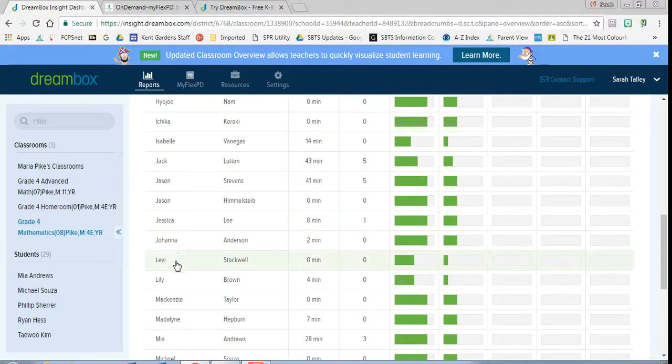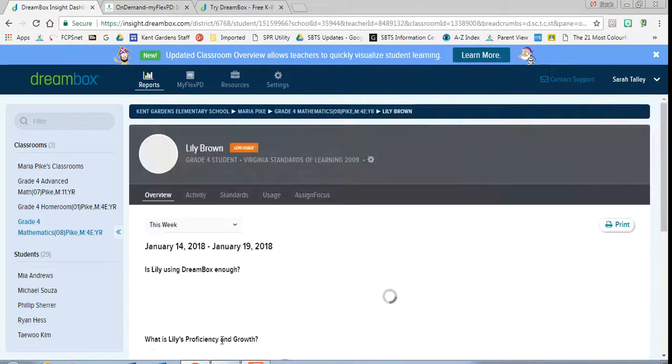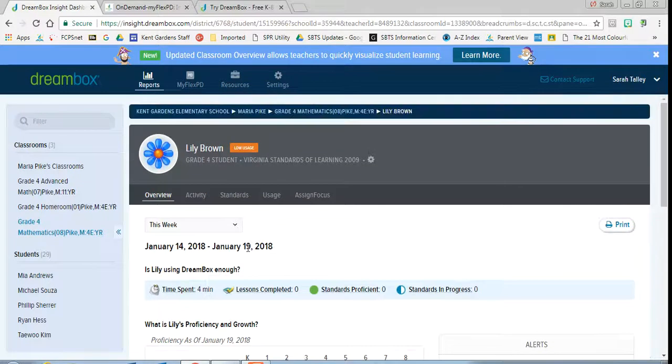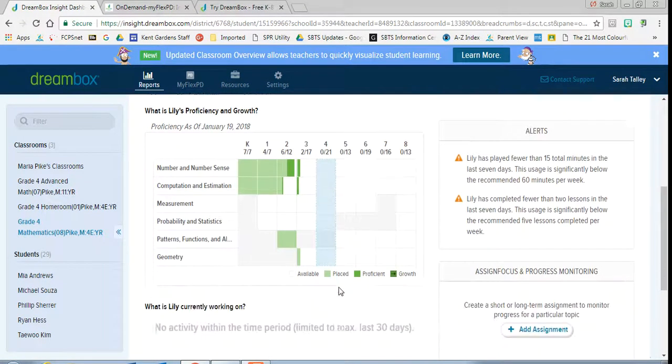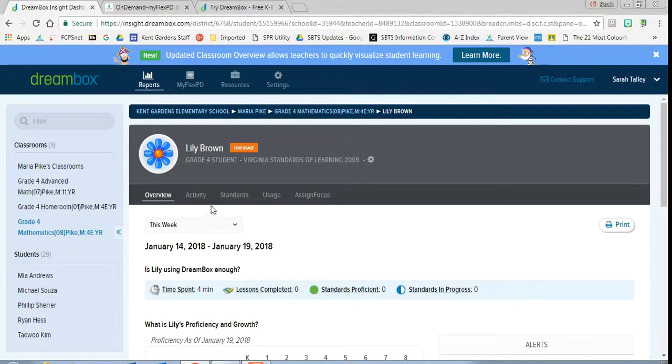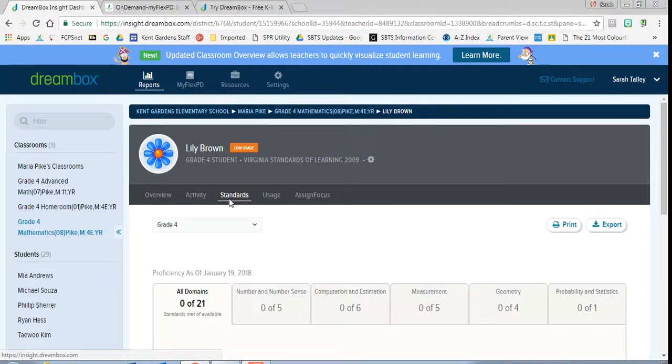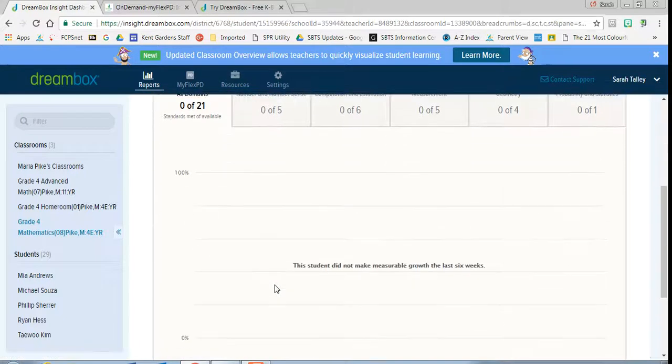So you can go down and find a student that you feel needs some additional specific lessons. I'm just going to choose one student. Once you click on that student's name, you can look at their overview, and this gives you a snapshot of where they're at. You can look at their activity, which is what they've been working on. Moving over is the standard, so you can see the specific standards they've worked on.